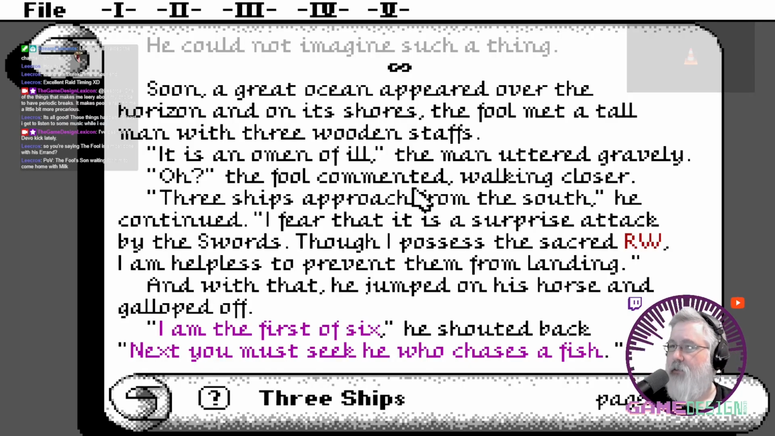Soon a great ocean appeared over the horizon, and on its shores the fool met a tall man with 3 wooden staffs. "It is an omen of ill," the man uttered gravely. "Oh," the fool commented, walking closer. "3 ships approach from the south," he continued. "I fear that it's a surprise attack by the swords. Though I possess the sacred RW, I am helpless to prevent them from landing." And with that, he jumped on his horse and galloped off. "I am the first of 6," he shouted back. "Next you must seek he who chases fish, or chases a fish."